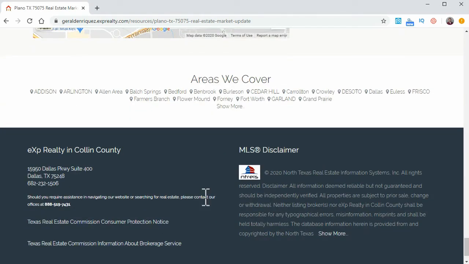All right, real quick, all the information is gathered from the North Texas Real Estate Information Systems right here. This is the Consumer Protection Notice, as well as my TREC information about brokerage services.